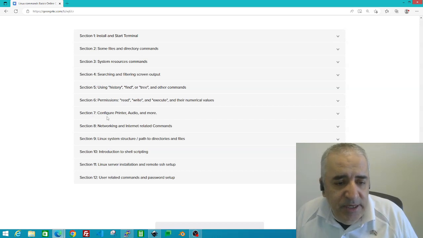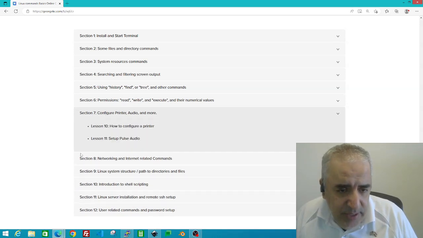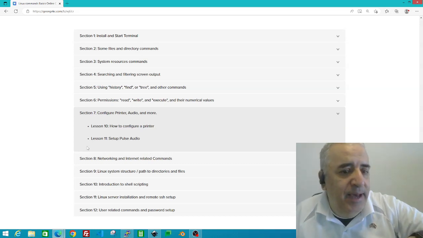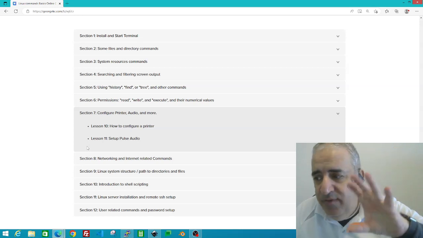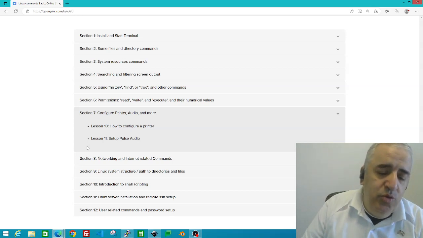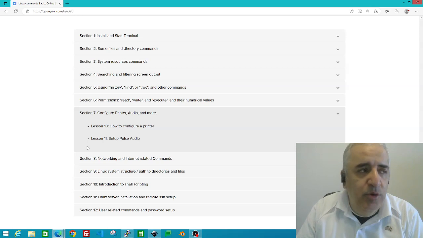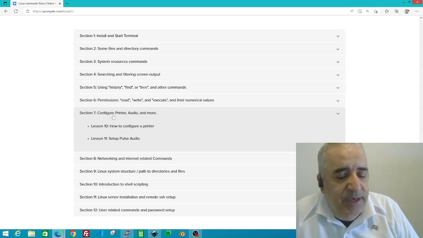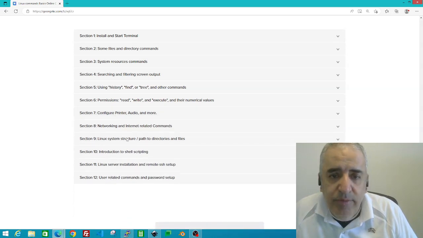And then in section 7, I cover how to configure a printer, audio, and more. And these are examples from my own program. You can use them on your software, but I don't know if they're going to work. But you get an idea of how to use them, because you may have different programs, different software, different hardware. But I can give you the examples of what I used, and you'll take it from there.